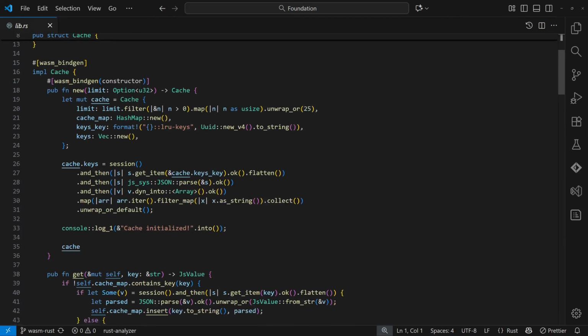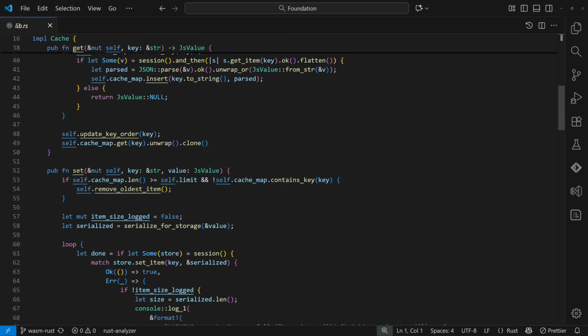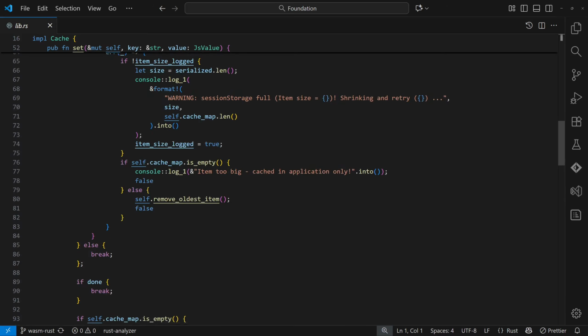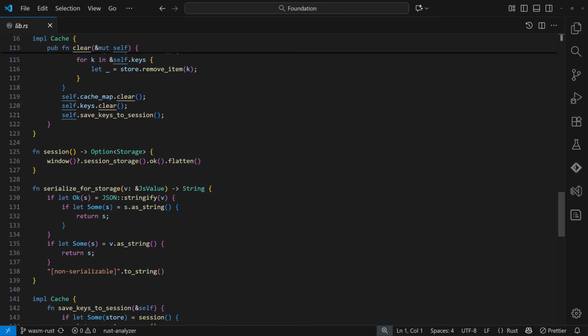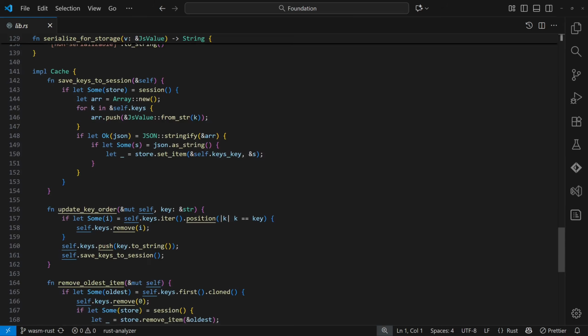The rest of the implementation closely follows the original JavaScript version, with only minor adjustments for idiomatic Rust code. With this, our Rust WebAssembly is ready to be integrated into the web app.